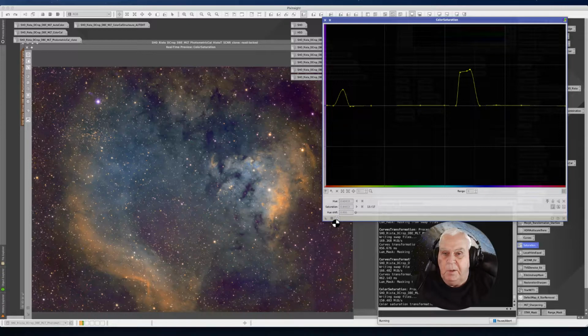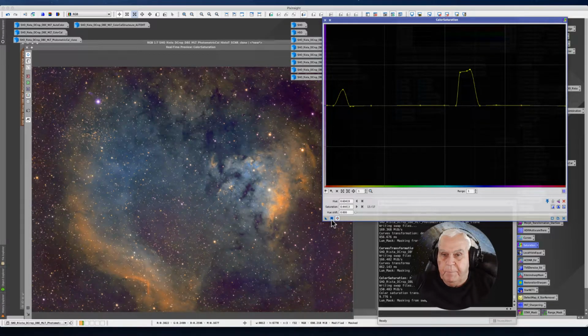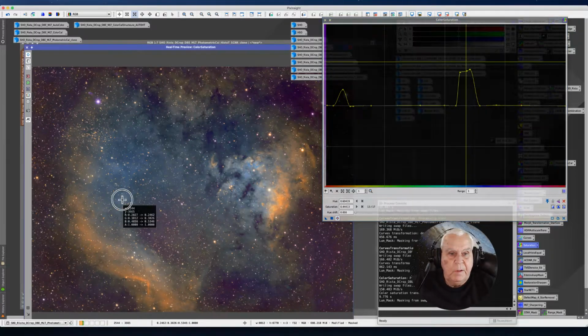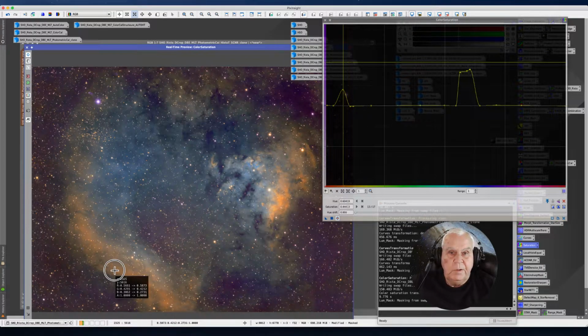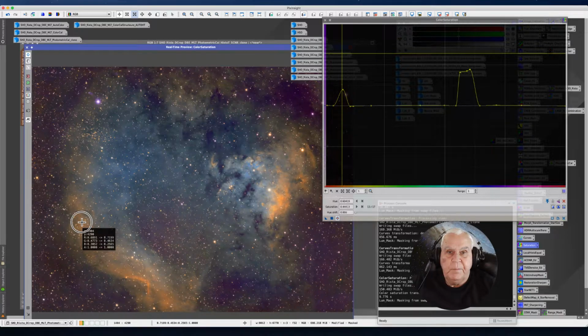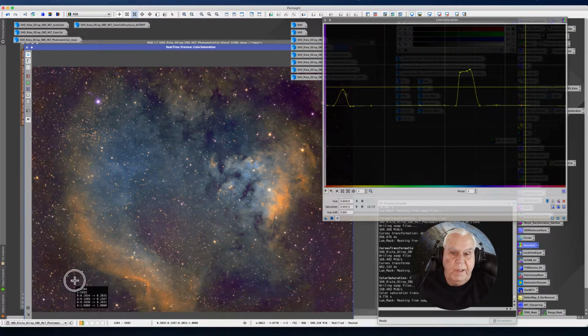Keep in mind we have a luminosity mask on that's protecting the stars in the background. Okay, now let's go down to this blue, same thing. Let's go down to this orange, same thing. Okay, let's see what our background is. Our background's got a lot of red in it. We already knew that.